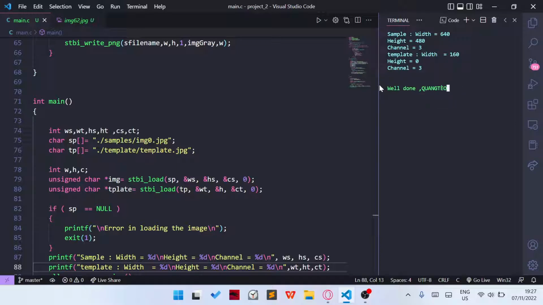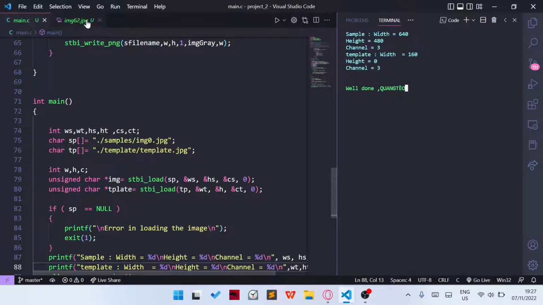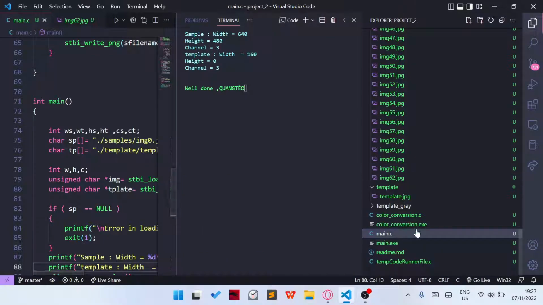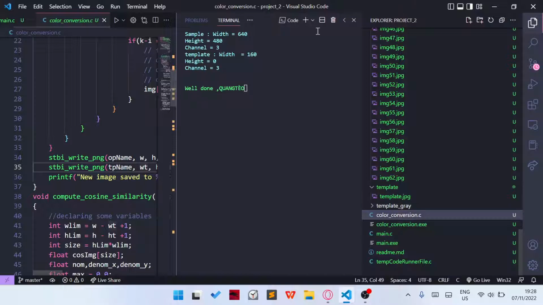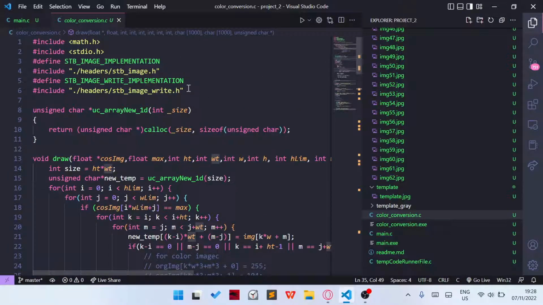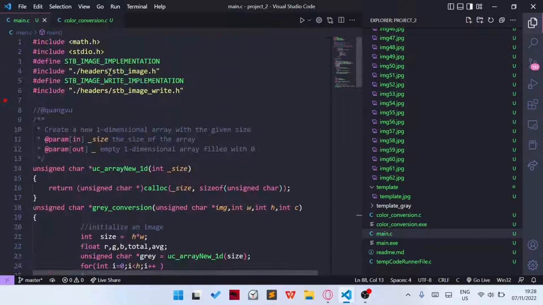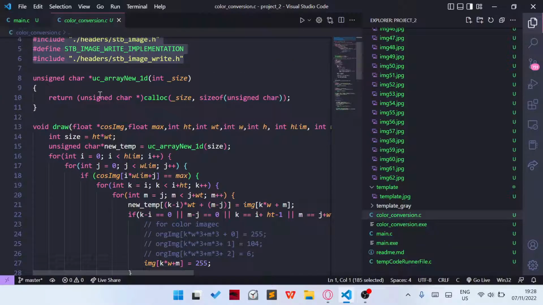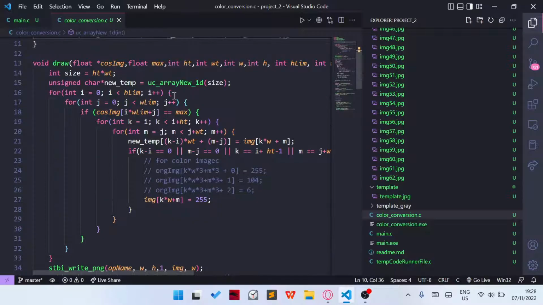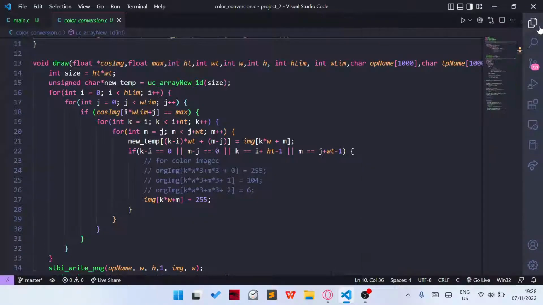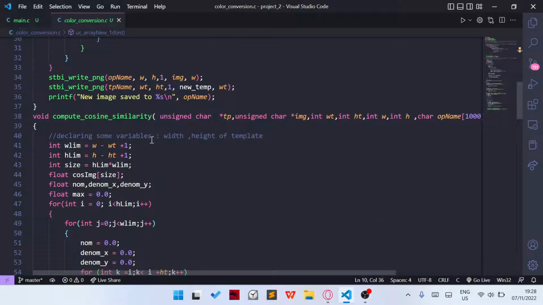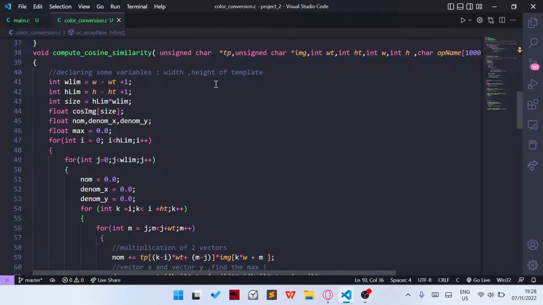And for the next step, I will move to the color conversion. You see, I just create some libraries here, the same as the previous one. And I will call a function to create an array. And of course, I need to compute the cosine similarity first, and slide the image.